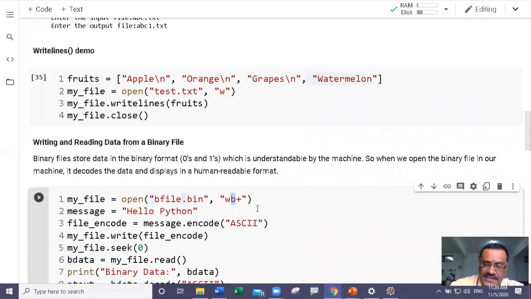For normal text files, we have to add a T. Even if you don't add a T, by default the text file is automatically considered.